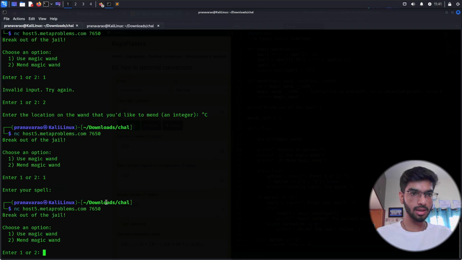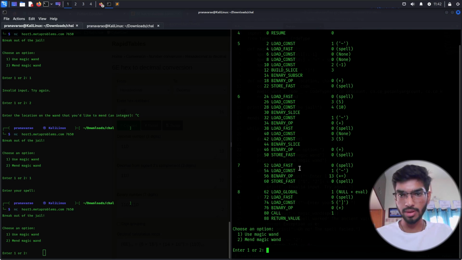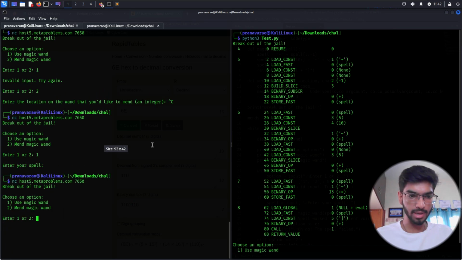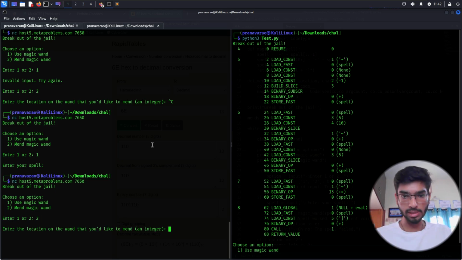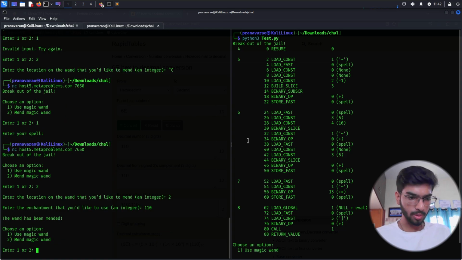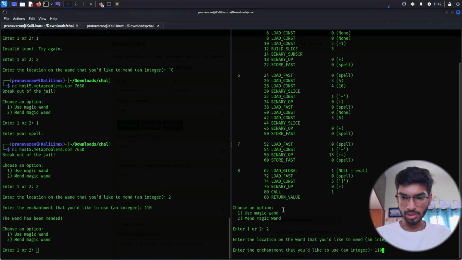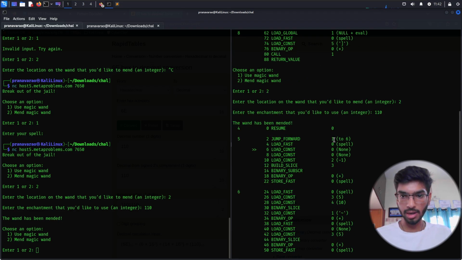What was our thing? Let's open it here. So python3 test.py. We can look at these things here, side by side view. Enter value is 2 because I want to modify the stack. Then enter the location. The first is going to be the second location. So 2, and then enter the enchantment. So this one we had got as 110, which is going to modify the stack. Okay, let's do it side by side so that we don't do anything wrong. 110. So now the stack has been edited.